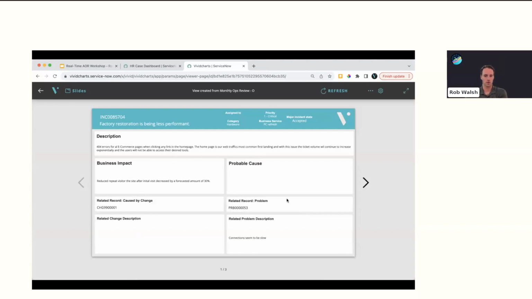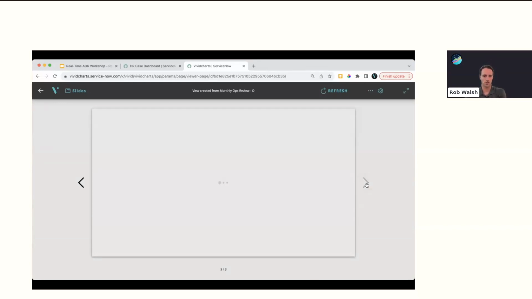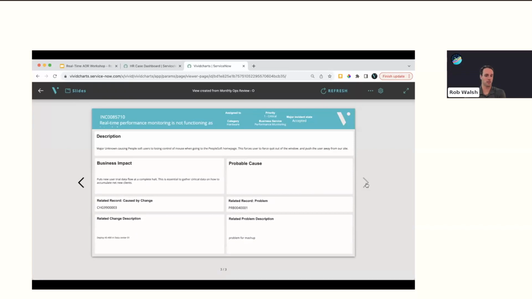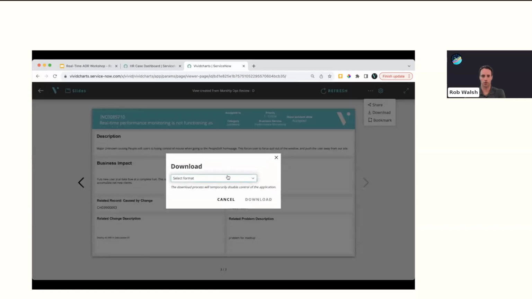So now I've got my first incident, my second incident, and my third incident, all in that standardized, polished format that I could share directly, but I could also export the full bundle as a PDF or PowerPoint to combine into a broader reporting package.